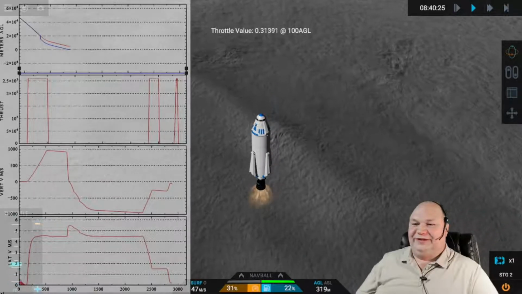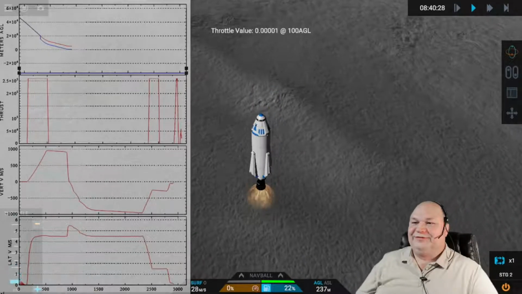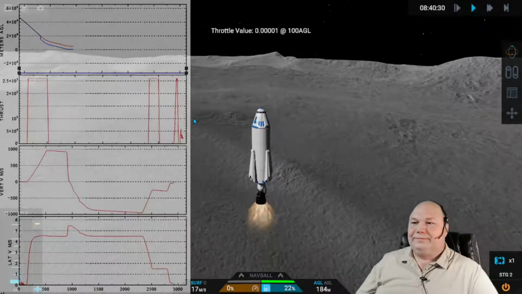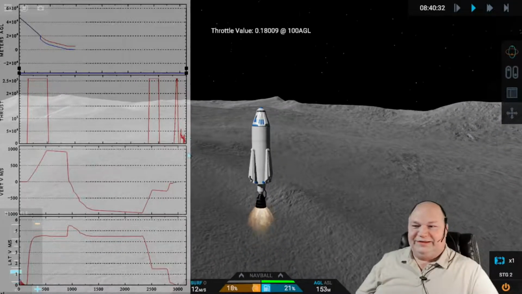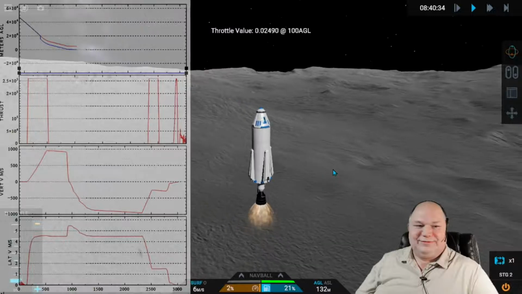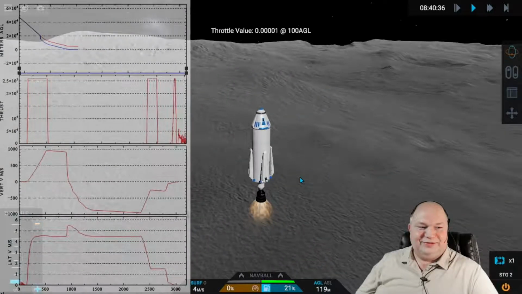Nice, safe, gentle landing at 100 meters. But not a great place to land, really. There's our landing shadow. That's helpful.